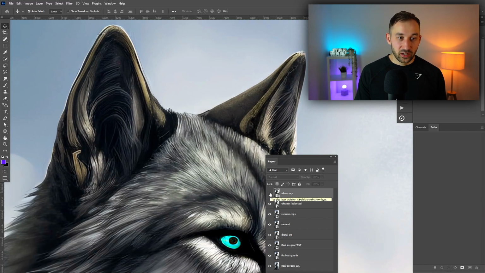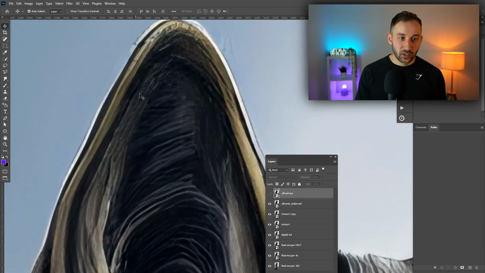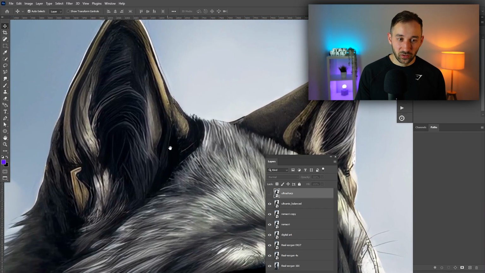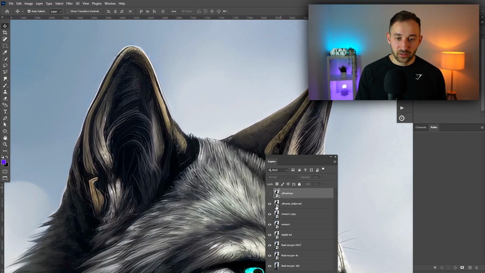This one is very similar. It's maybe not as grainy. If I zoom back into here, this is ultra sharp, this is balanced. Again, not much of a difference, can't really say much about that. Then the remacry option is next.